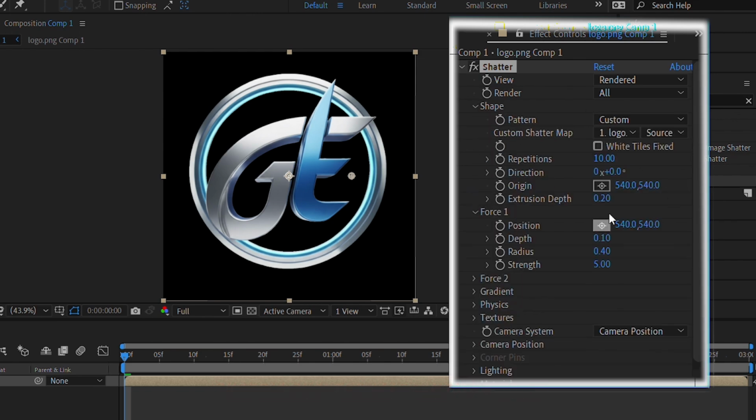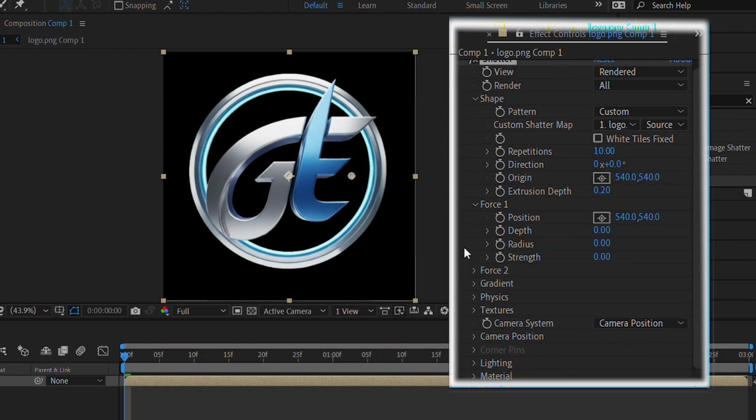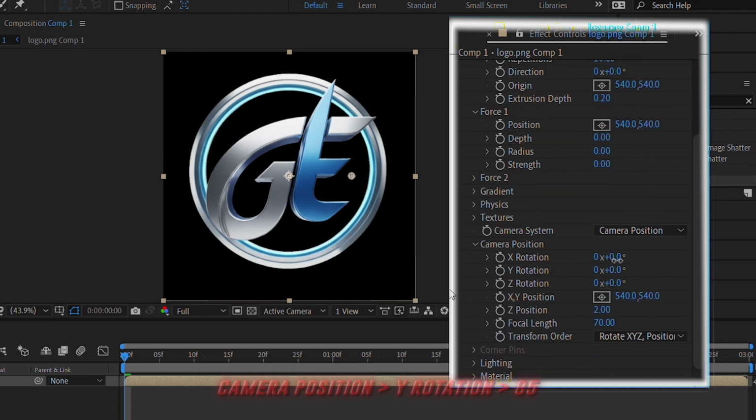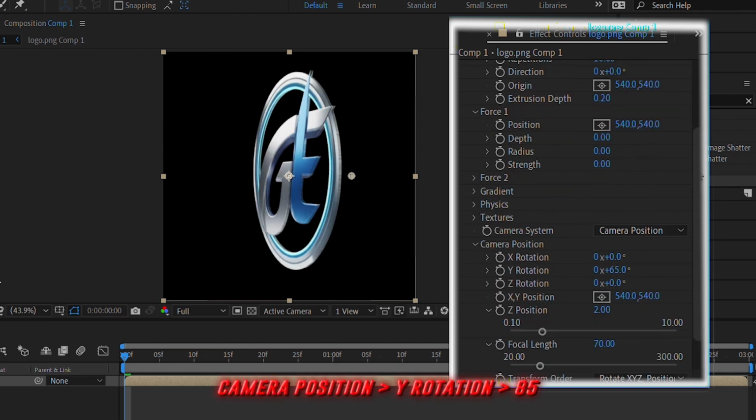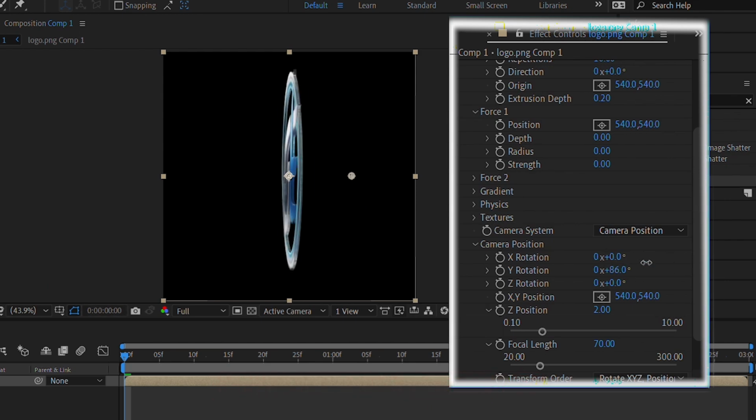Now open HForce 1 and set depth, radius, and strength all to 0. After that, go to On Camera Position and slightly adjust the Y rotation so you get a side view.